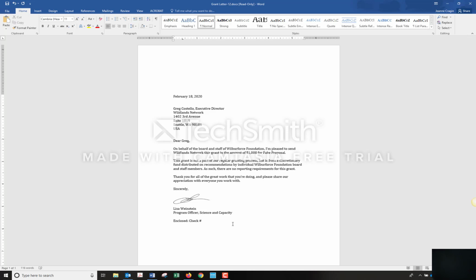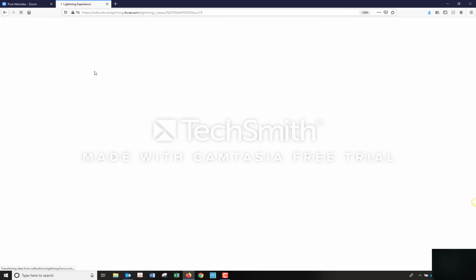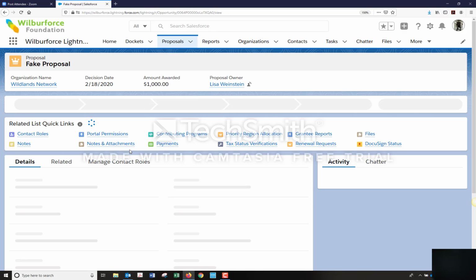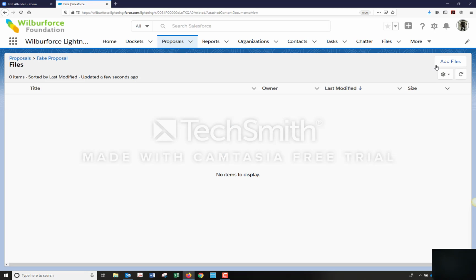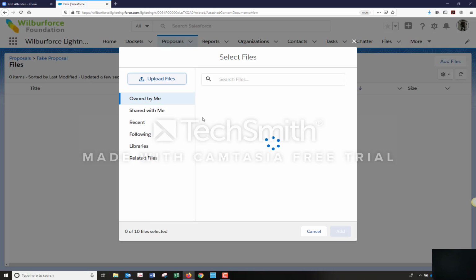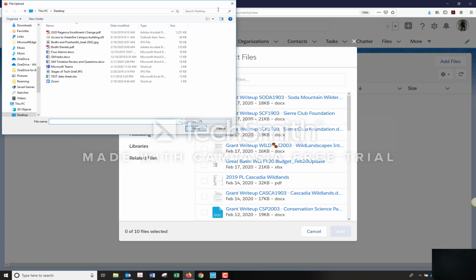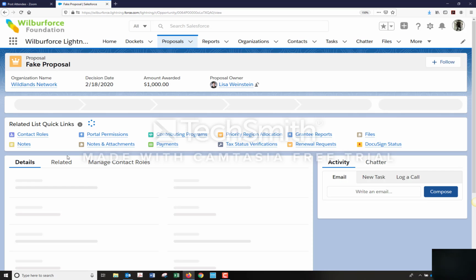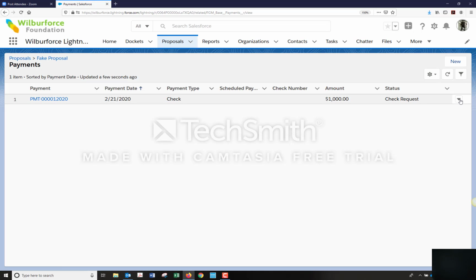That is. And then you would scan it with the check, and then save it, and then attach it to that files link, which lives here. Click on that. Add. Upload. Go find the file, open, and then you would attach it to here. Go back into payments and update.